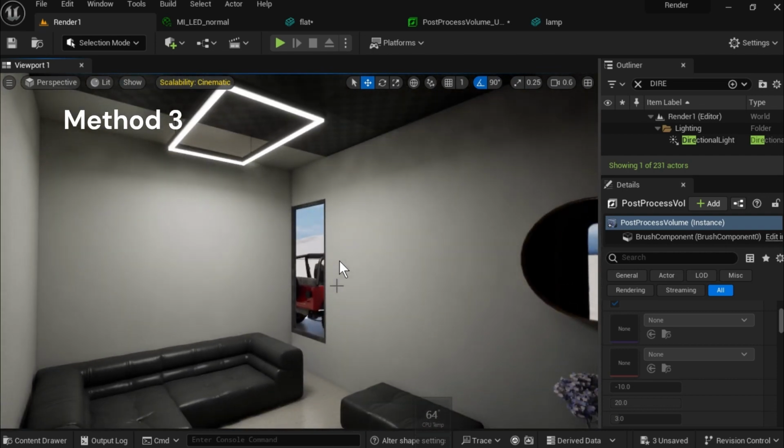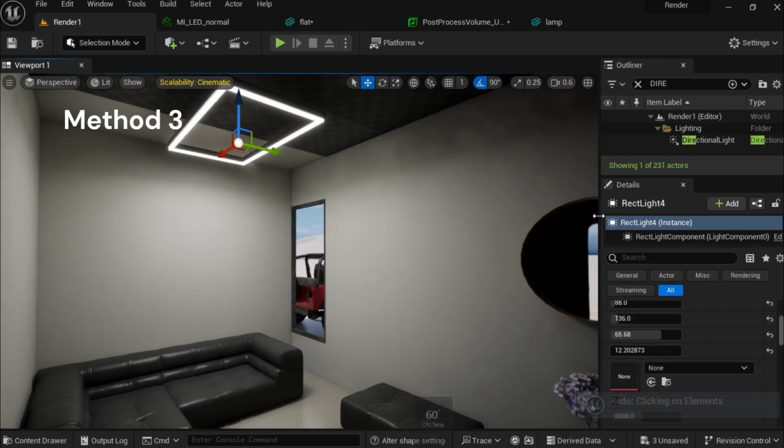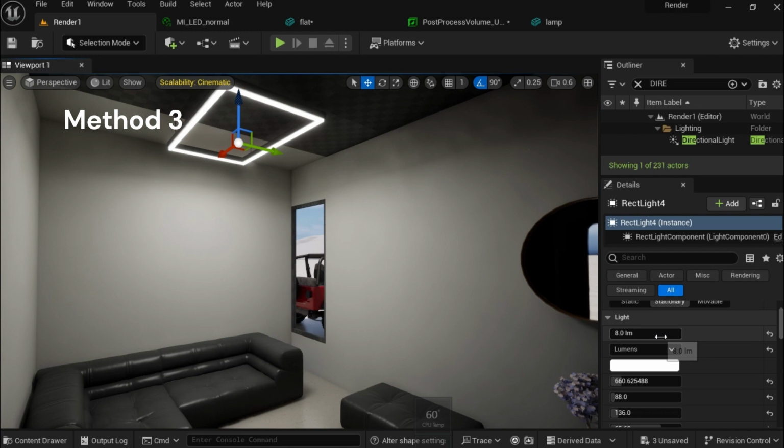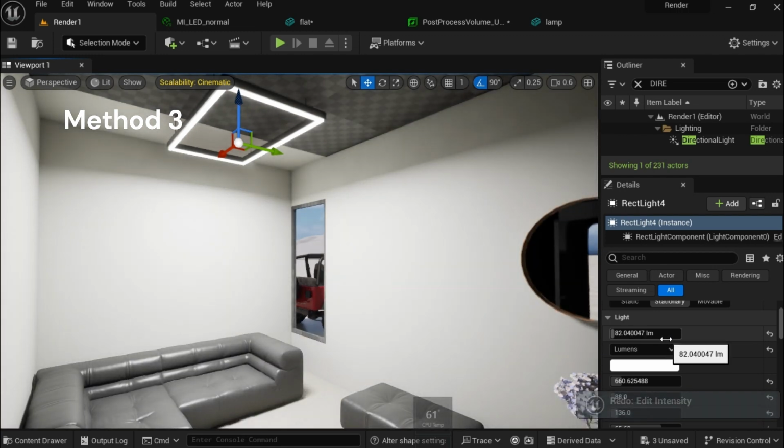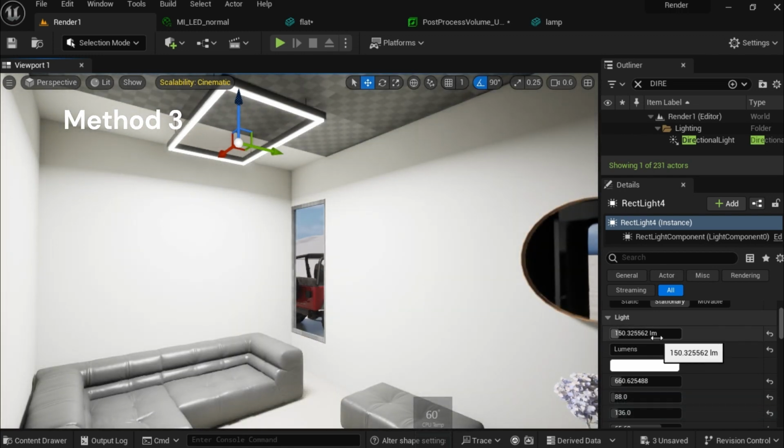Step 1 is we now increase the intensity of lights in the scene. Here I will be increasing the emission from material and my rect light emission. Make sure to increase the values the same as I am doing.